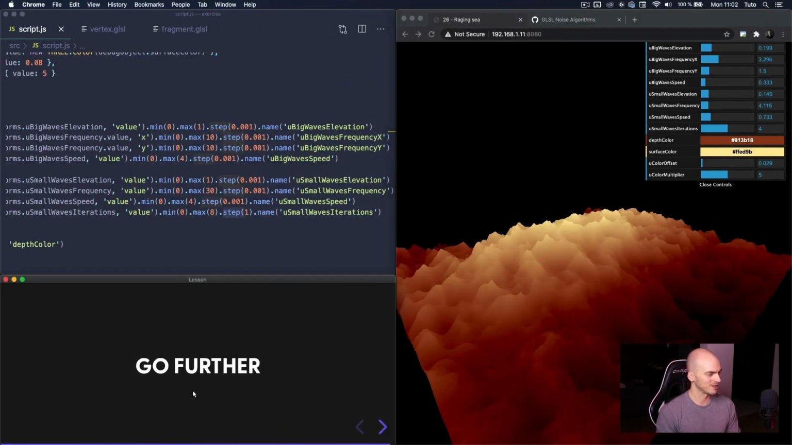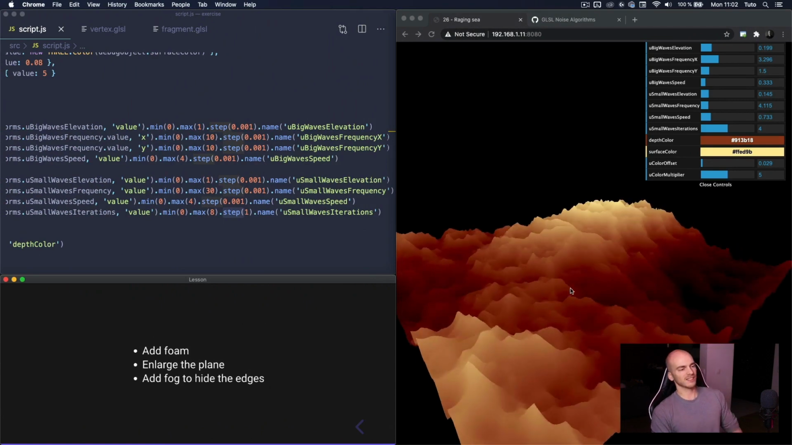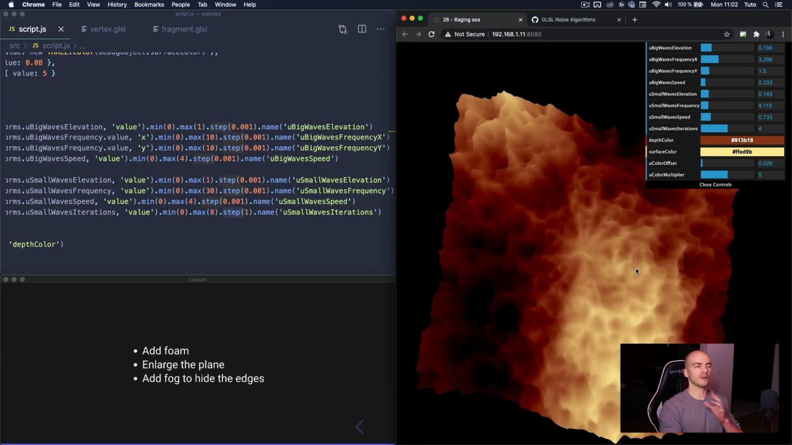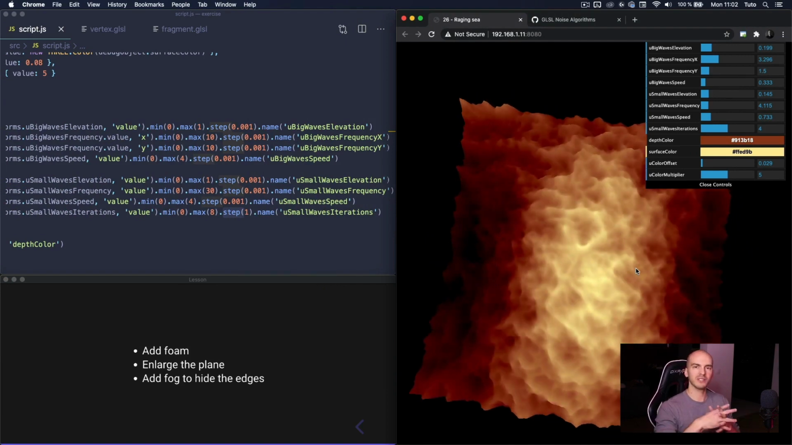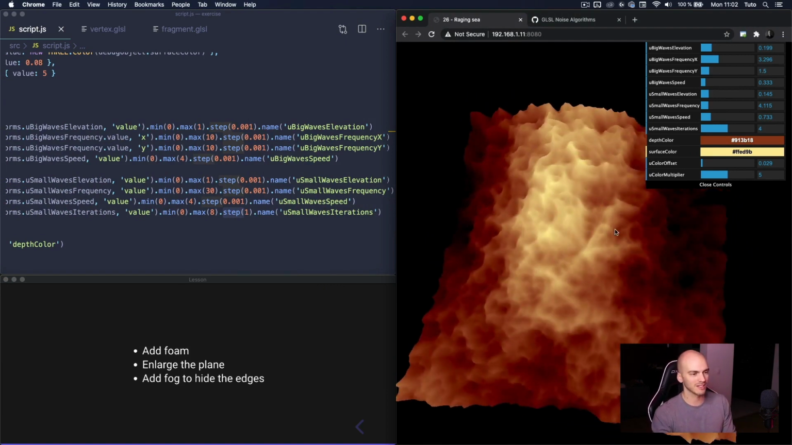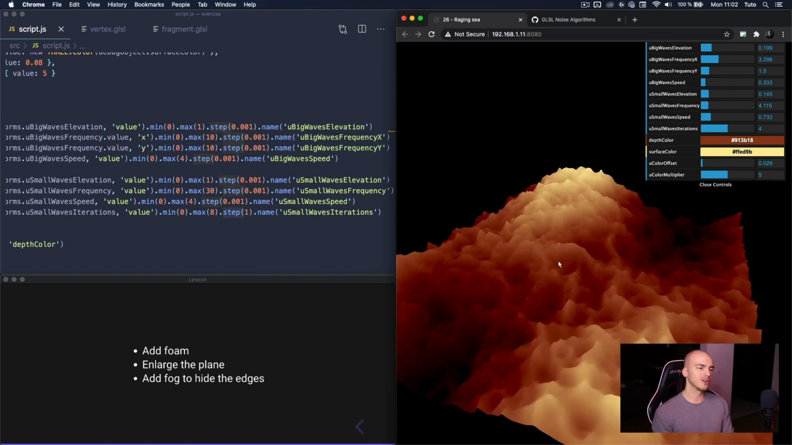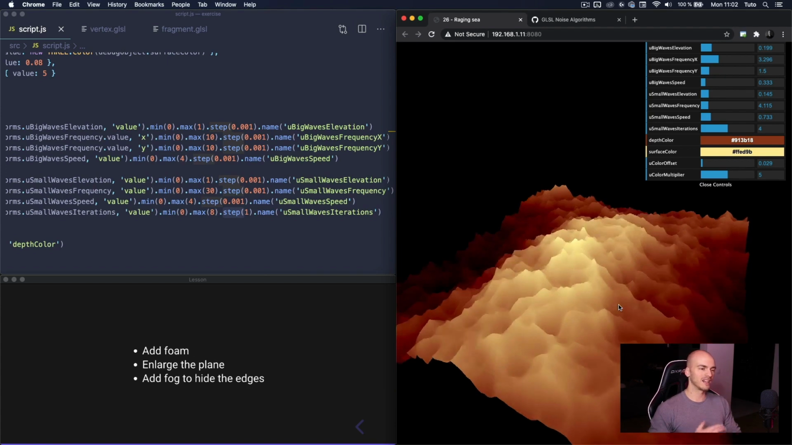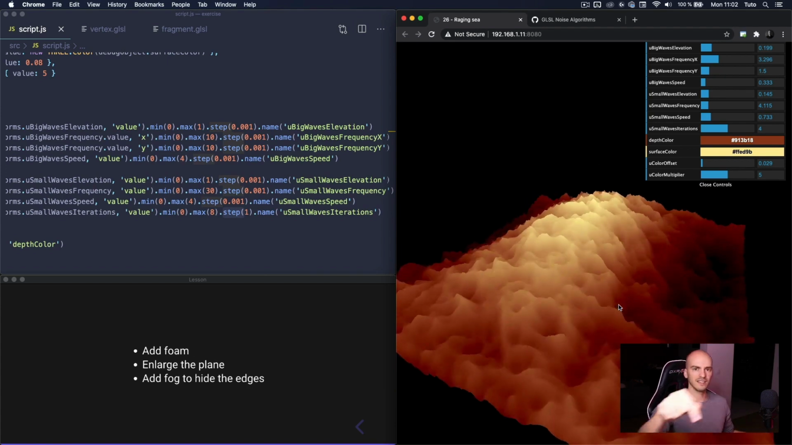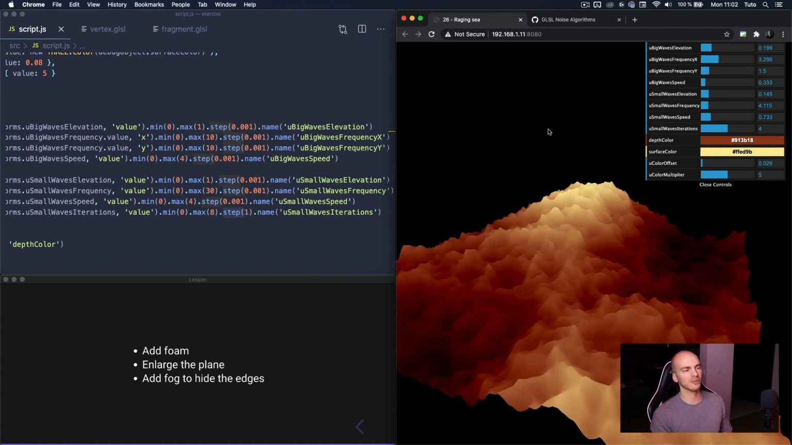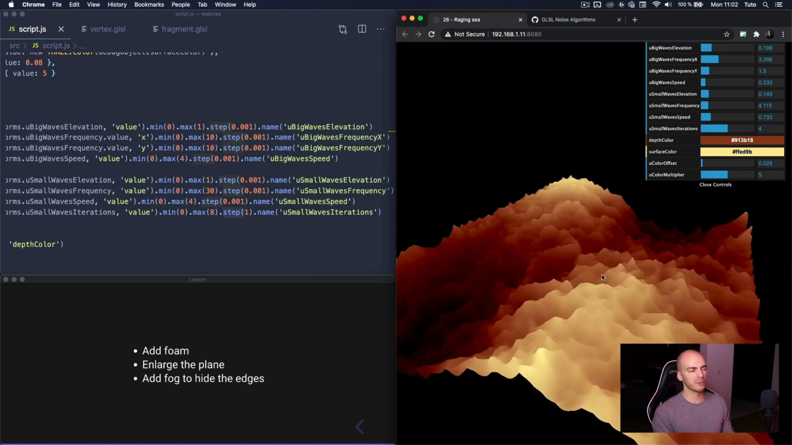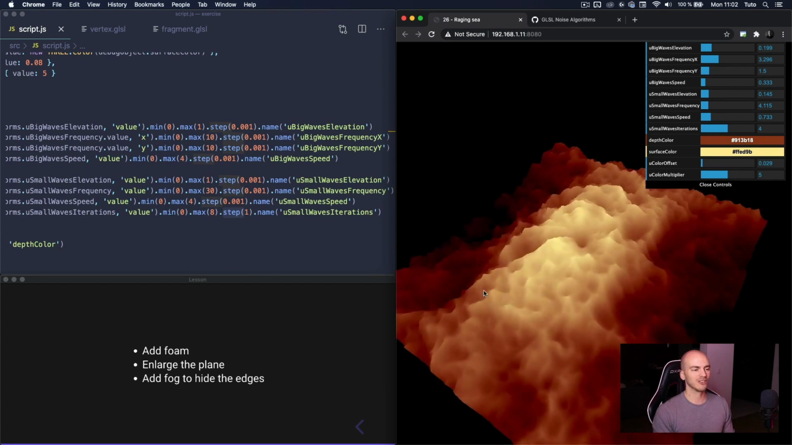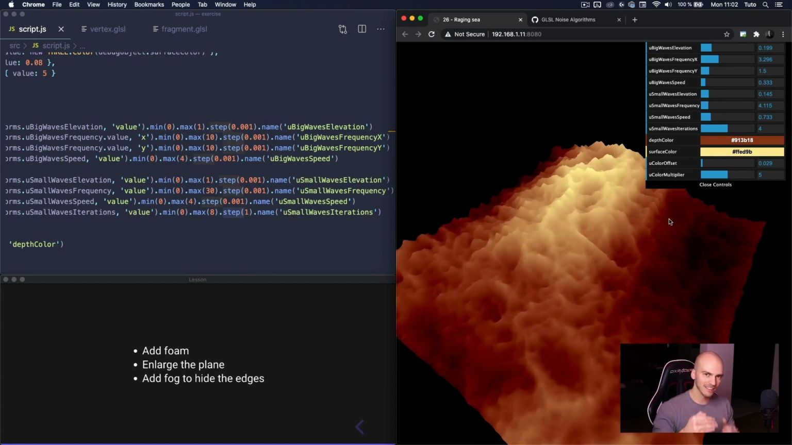Anyway, let's get back to the lesson. It's the end. Yeah, some ideas. You can add foam because it's kind of too regular. When you have water merging with other waters, you get foam. So maybe you can try to add foam. You can try to enlarge the plane just to see what you get, and maybe enlarge it enough so that you cannot see the edge. Maybe change the background, so the clear color to a more appropriate color, and then maybe add fog on it in order to hide the edges that are too far.